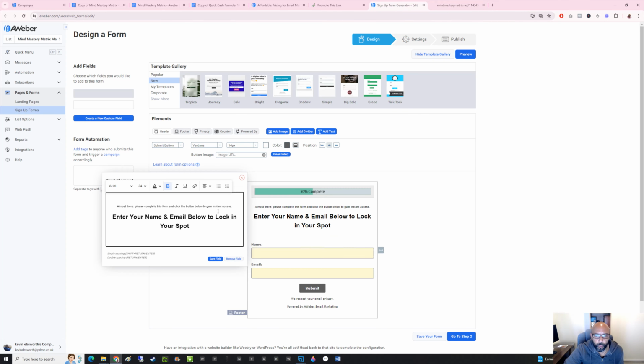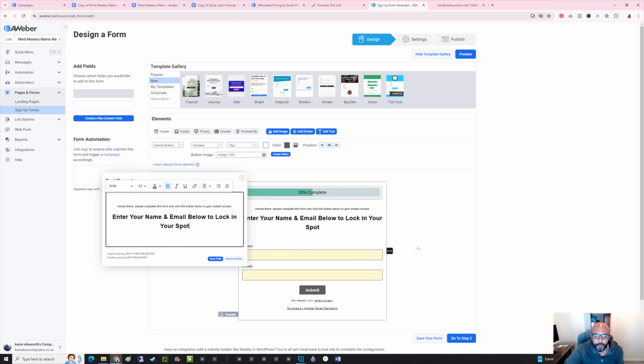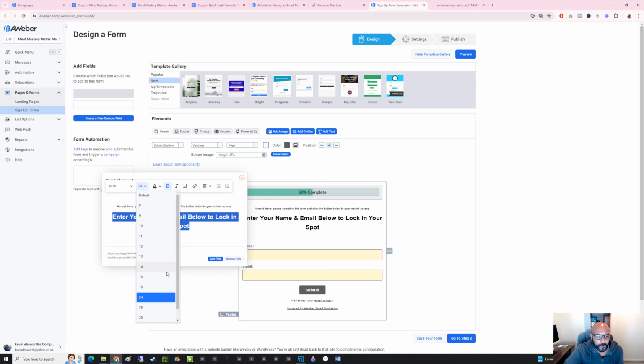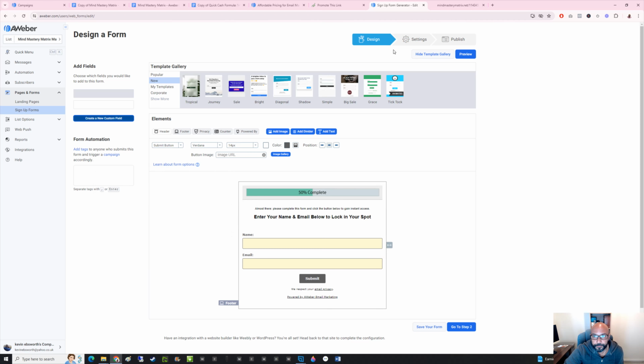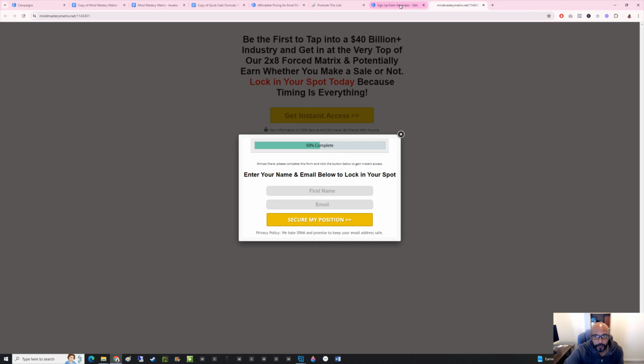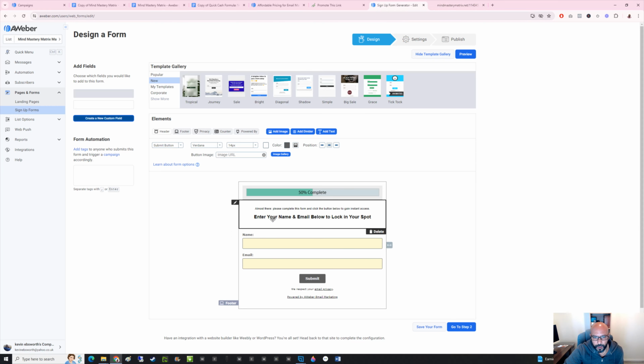Okay, so he's got that on one line. So you can probably bring that out just a little bit. Maybe bring the size of that down from 24 to 18. Yeah, okay, that would do. I actually quite like that. When you click on it, just make sure that you click on the edit.